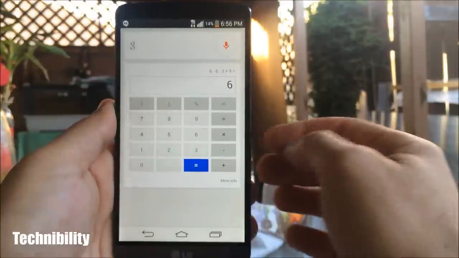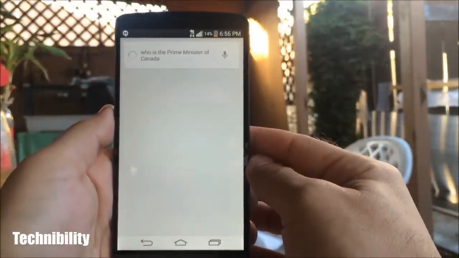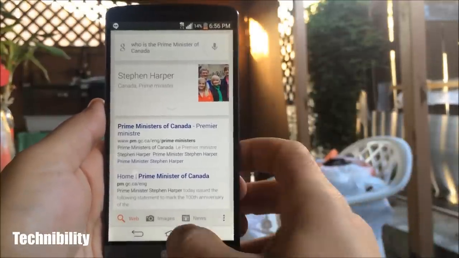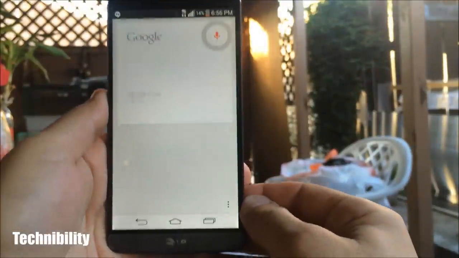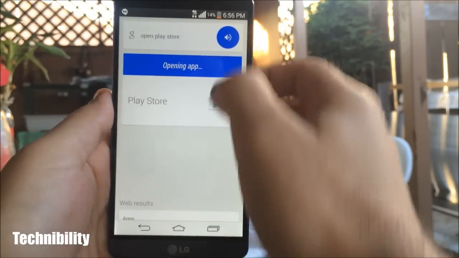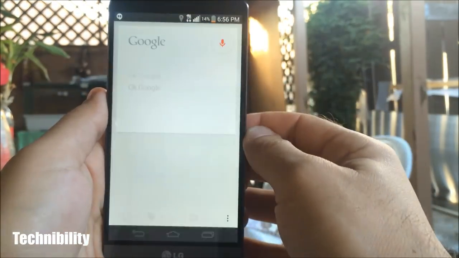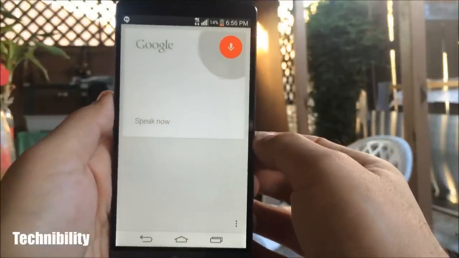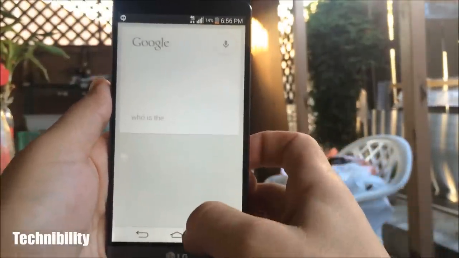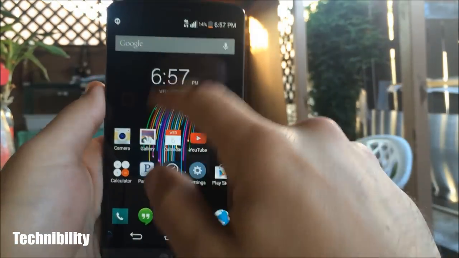There we go. Who is the Prime Minister of Canada? Stephen Harper is the Prime Minister of Canada. Okay, Google. Open Play Store. Okay, Google. Who is the 34th President of the United States? Network issues? Of course, no. There you go, Dwight D. Eisenhower was the 34th. You can see Google Now again.